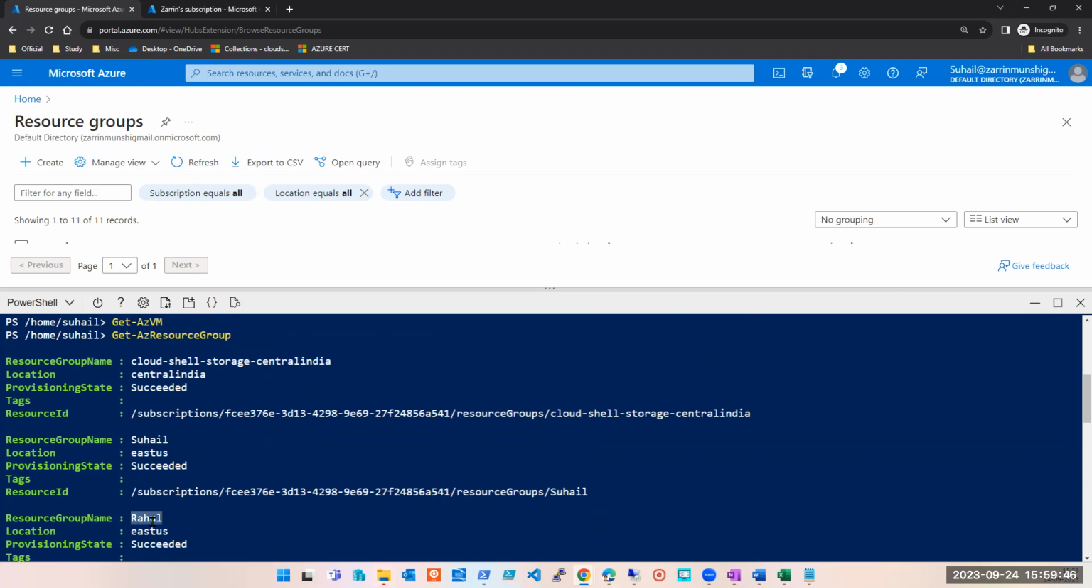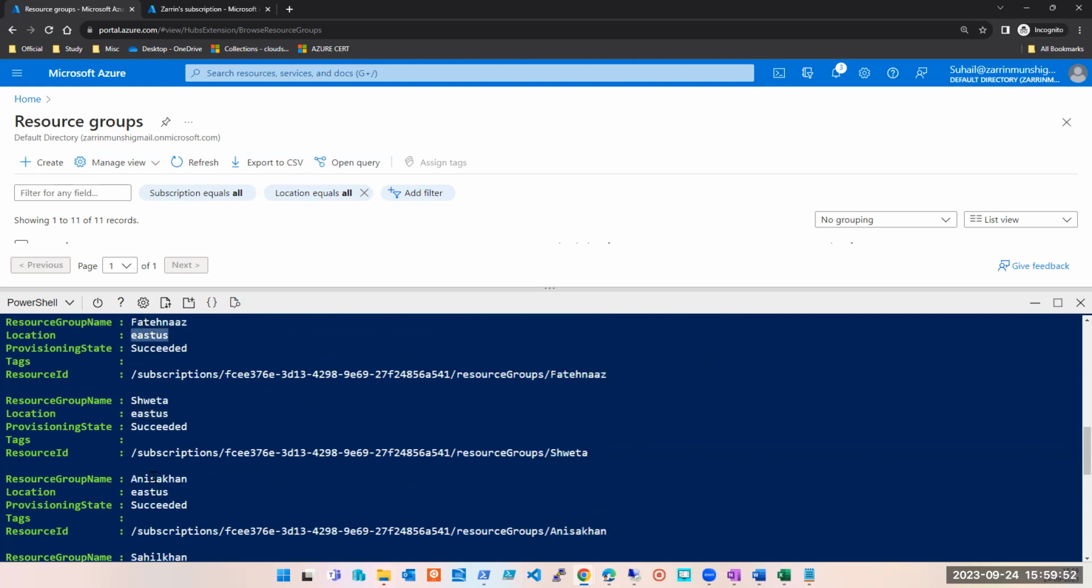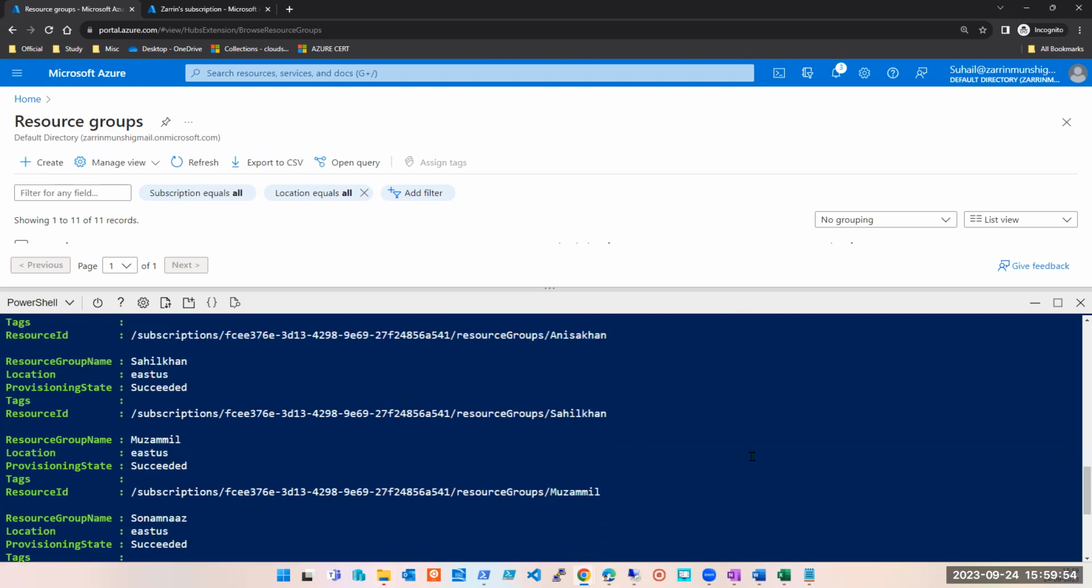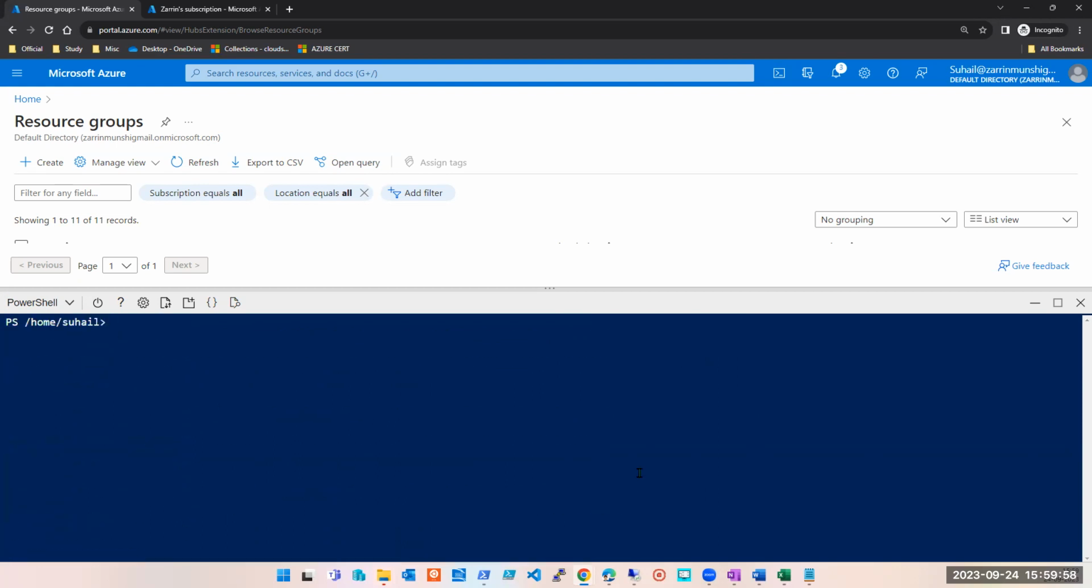Suhail resource group, Rahul resource group. Where is it? It's in East US. It is in East US. Fatena's resource group. It is in East US. Shweta, it is in East US. Something like this. So whatever you can do using GUI, you can achieve using PowerShell also.